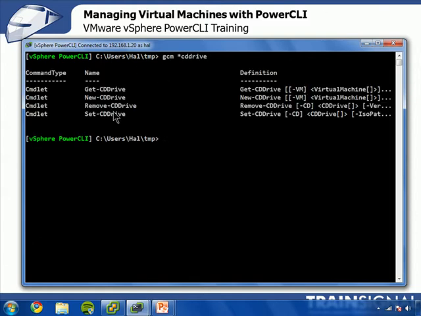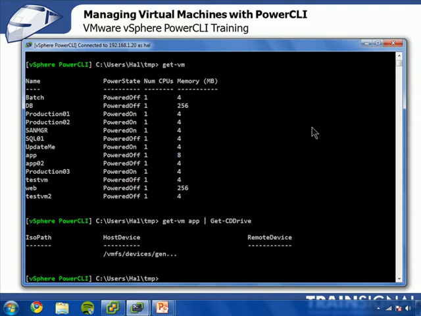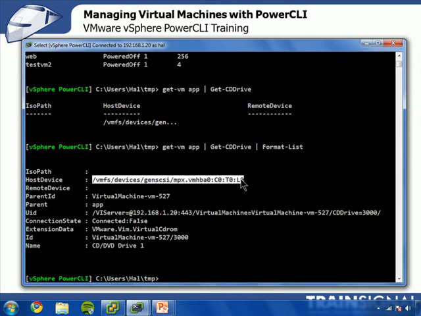Get, New, Remove, Set. First, let's have a look at our VMs. I'm going to use app. So let's Get-VM app, pipe that to Get-CDDrive, pipe that to Format-List, make it a little more pleasing to the eye. And as you can see here, the ISO path property is empty, but the host device property is occupied. In this case, this is going to be the CD drive in my ESX server.